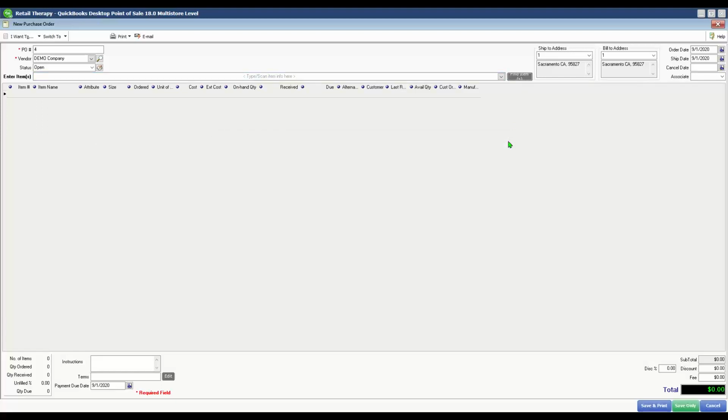But like I said, with my particular setup, all of my vendors are the same, so I can't really show you that particular aspect. Maybe if I go ahead and create a new one, but unfortunately, I don't have a way of getting your inventory filters onto the PO screen.